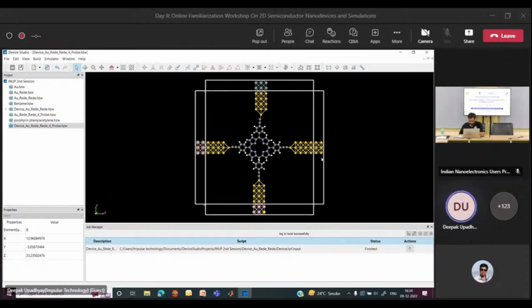This 4 probe device structure is very useful for the resistivity measurement. This is the reason for using the 4 probe device structure over 2 probe, because of the force and sense probe. So it eliminates contact resistance and increases the accuracy.